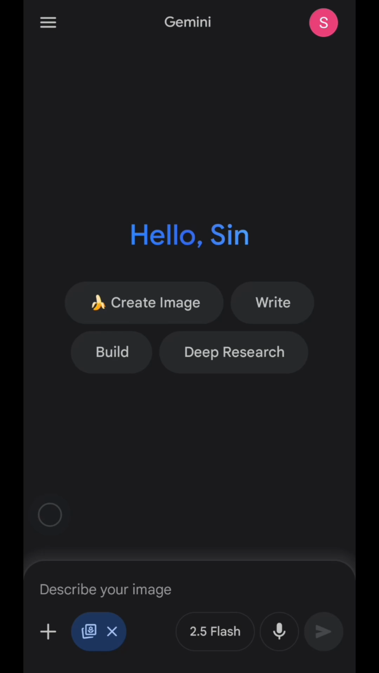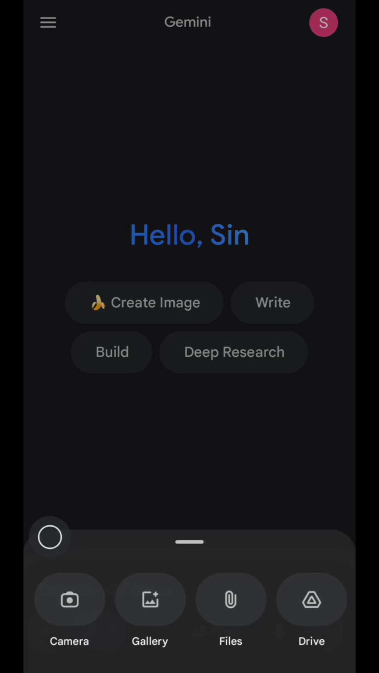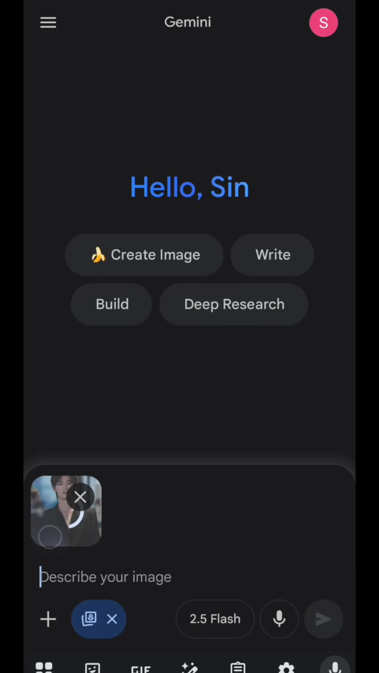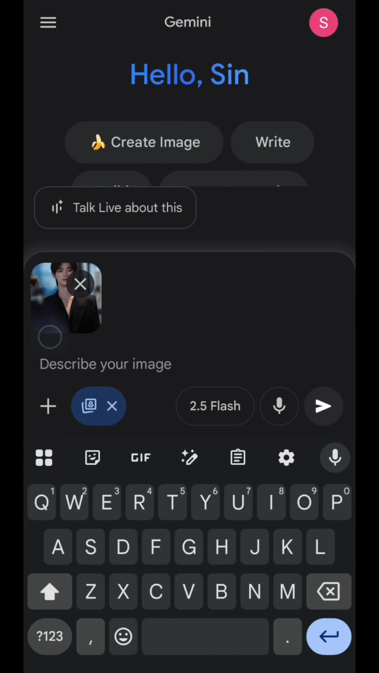Next, just upload your photo. You can pick one with a clear face and maybe natural lighting. This will be best for your cinematic portrait. To upload your photo, just tap on the plus button and then gallery, and then just choose your photo like this. And now for the most important part, let's type a prompt.